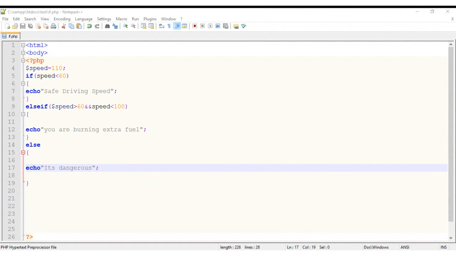Yeah. So let me run the program now in the browser. Even before I run the program, who can give me the output of this program? Someone give me the output of this program before I run it.